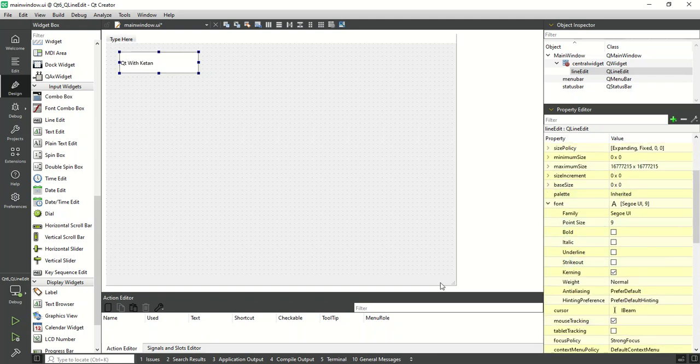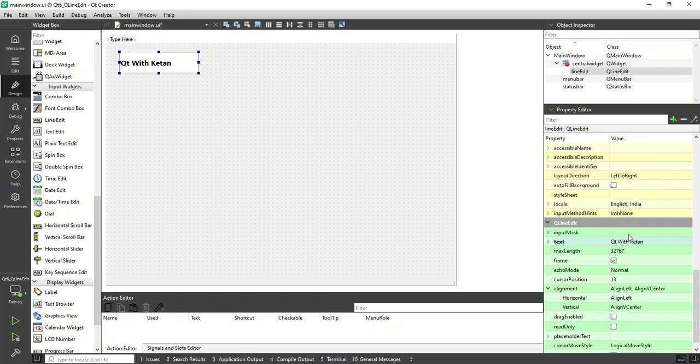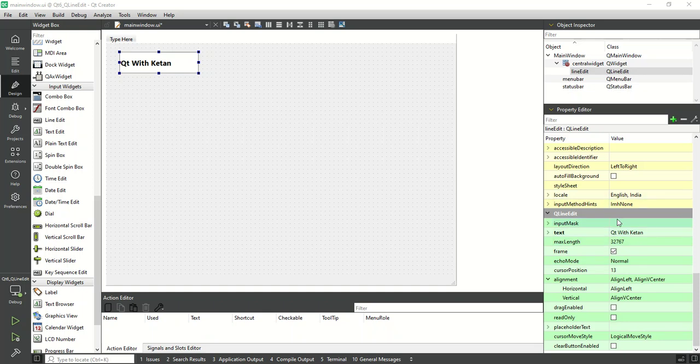There are some basic properties, like the font property. Let's adjust the font size and set the bold property as per your requirement. There is a text property, which is used to set or get the text value currently set in the text box. There is also alignment, horizontal and vertical. You can adjust your text alignment with this property: align h center, align v center, bottom. Define your text alignment based on your requirement.